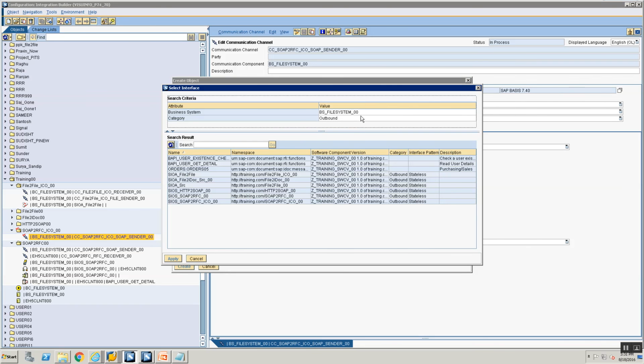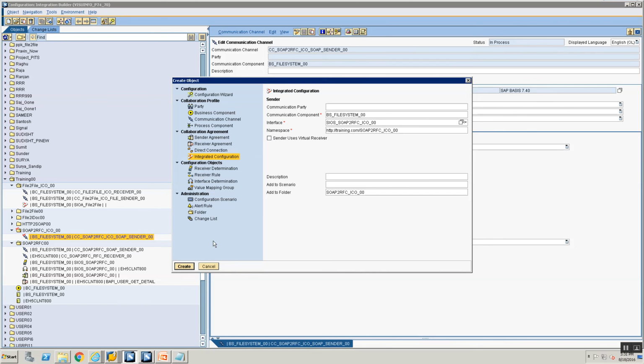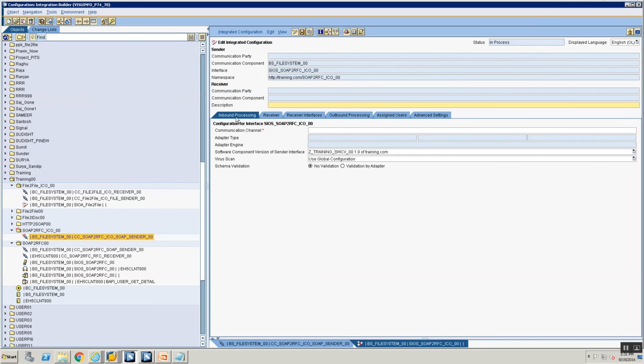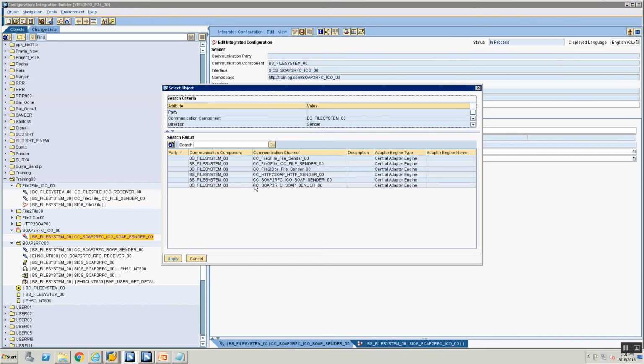Okay, I'll select BS file system 00 as my sender system, and here I'm selecting SOAP to RFC ICO 00. Once I select that, I go ahead and say create. In the inbound processing, it will ask me for my sender channel. And what is my sender channel, everybody? My sender channel is my SOAP sender channel, SOAP to RFC ICO SOAP sender 00.